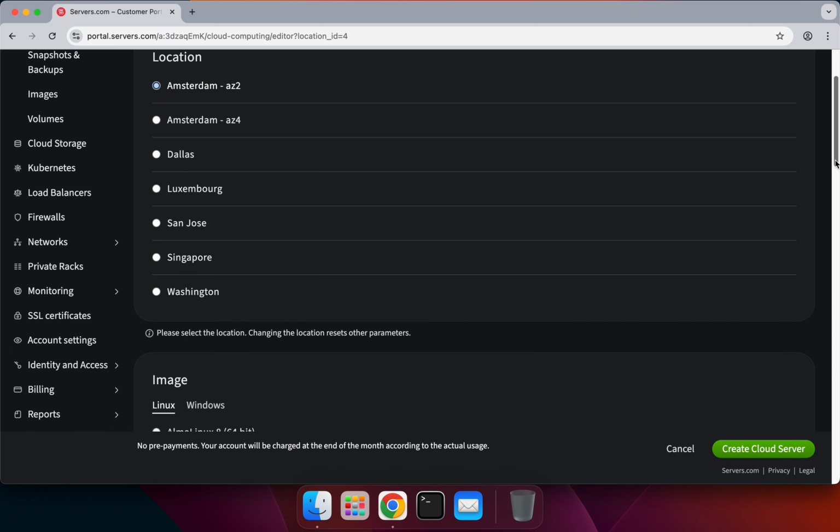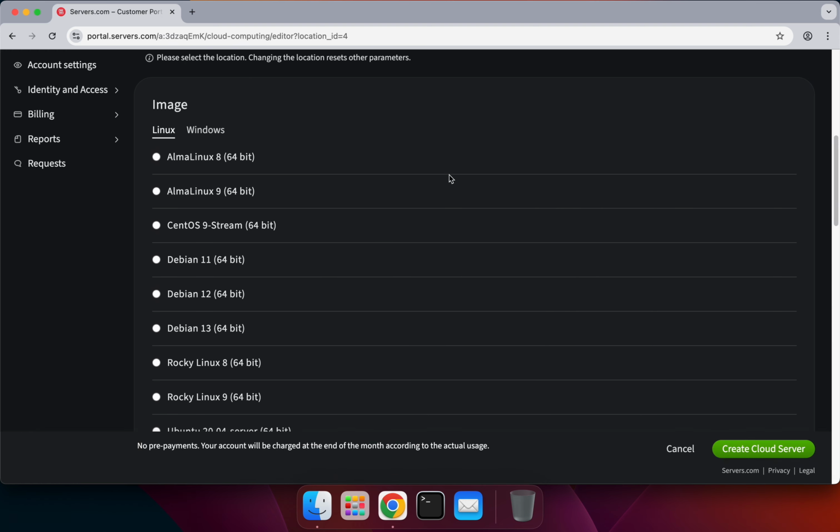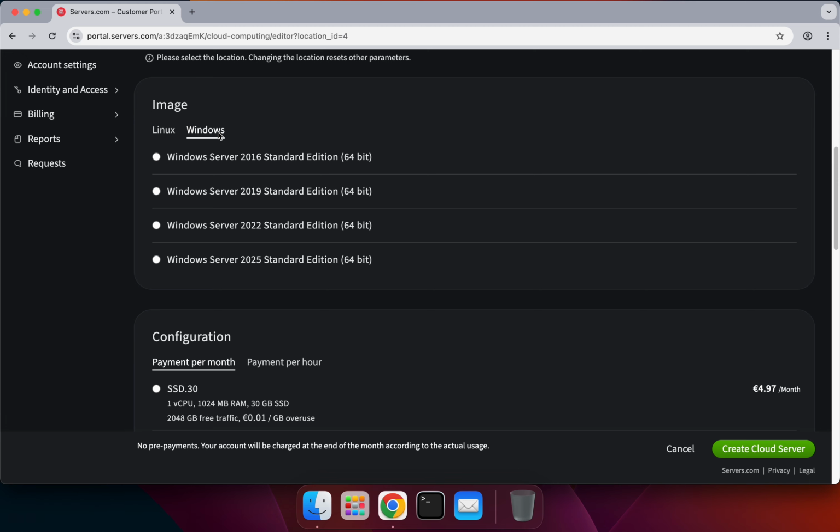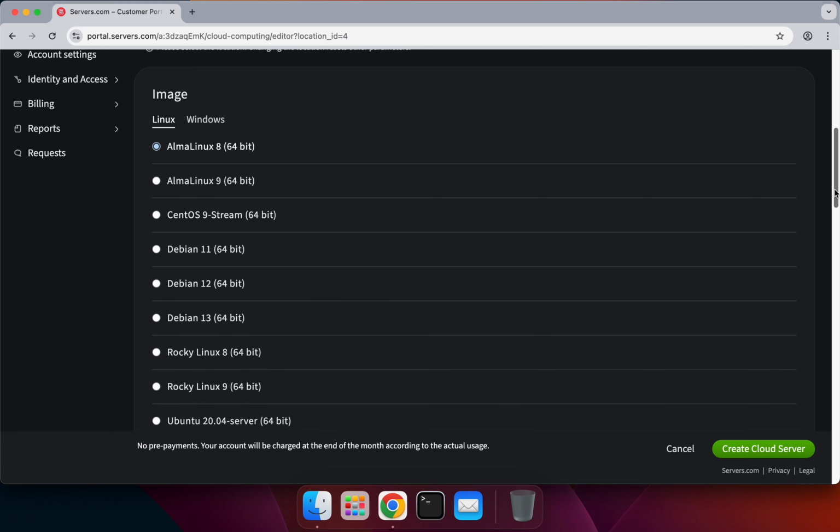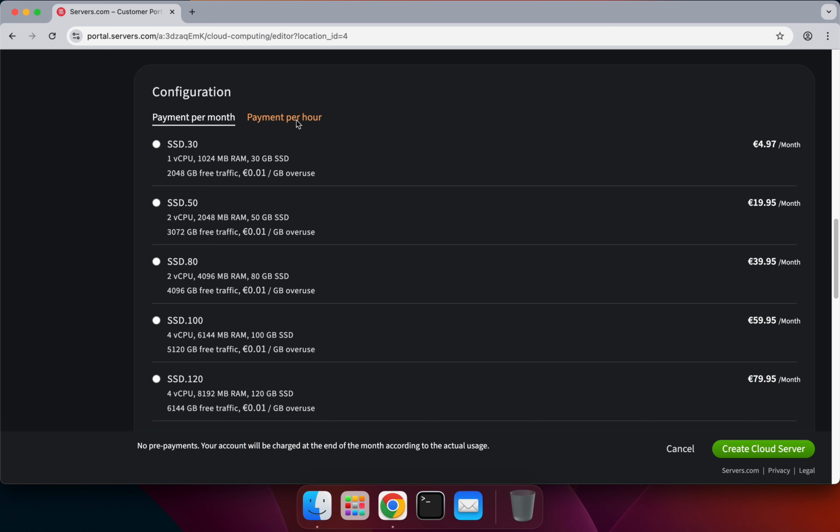Choose an operating system image according to your needs. Keep in mind that Windows Server license is charged additionally. Select an hourly or monthly billing plan in the configuration section and hardware characteristics.